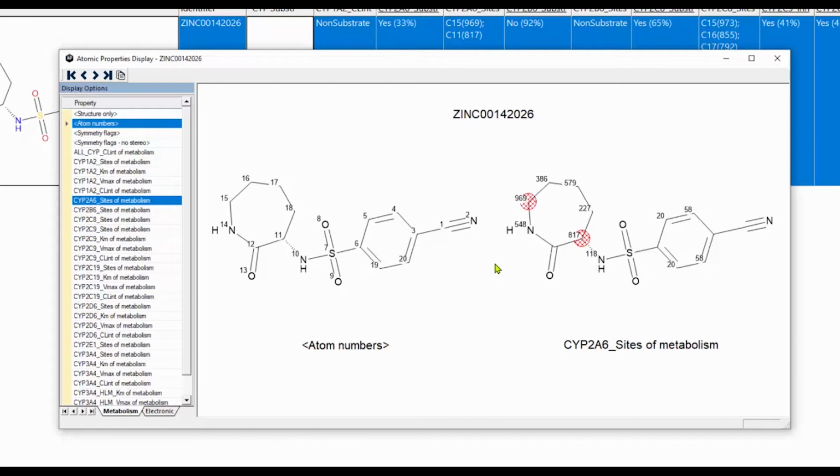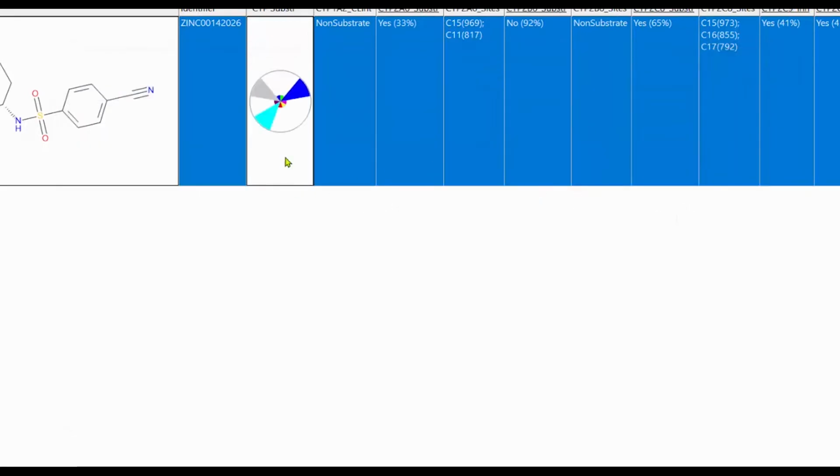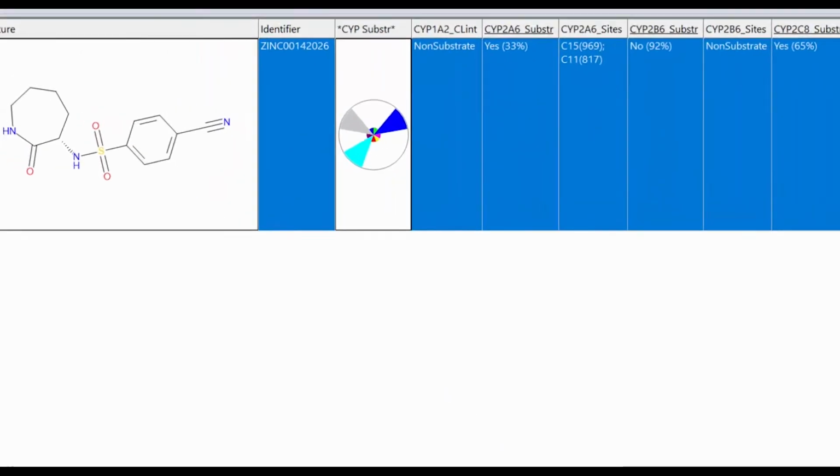The default is if a compound is predicted to be a substrate, then the highest scoring atom from the sites of metabolism model is marked as a site of metabolism. There's also a cutoff on what score can be marked as a site of metabolism. So here it's this atom here. Note that this has a high score and this has a high score, but it didn't quite make the cutoff. So you may want to look at those scores later on. And then similarly, we have similar ones for 2C9 and 2C8.